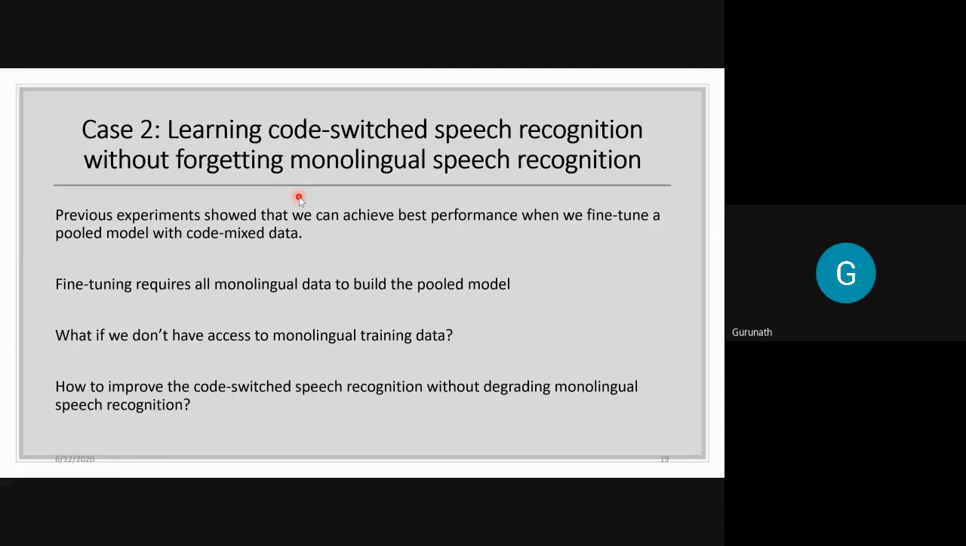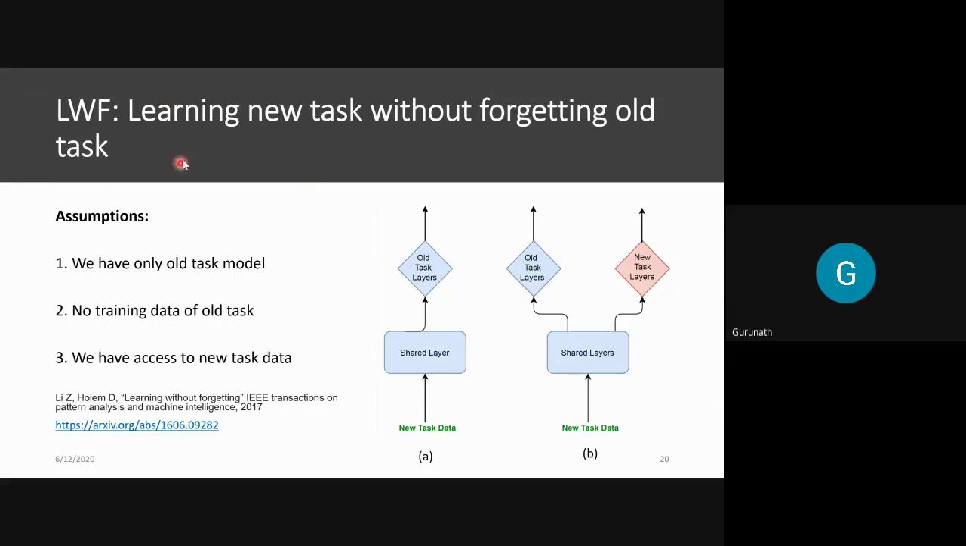Here, we want to address the problem of learning code mixed speech recognition while improving the monolingual speech recognition when we have only access to the code mix data and a monolingual model, and we don't have access to monolingual data. So learning without forgetting, in short, LWF, is a possible solution to the previously mentioned problems. LWF is a novel technique proposed by Li and Hoiem to learn the parameters of the new task without degrading performance of the old task for image classification.